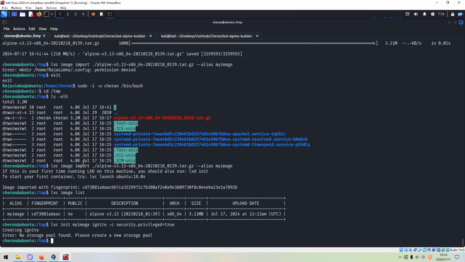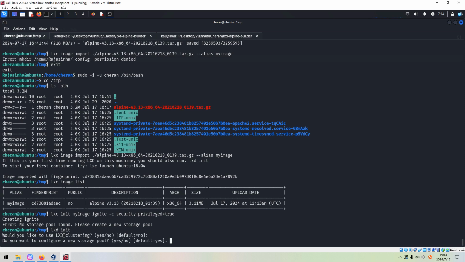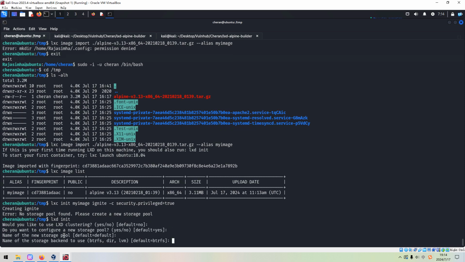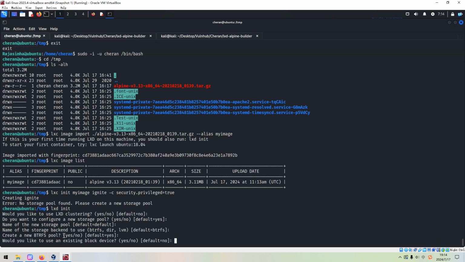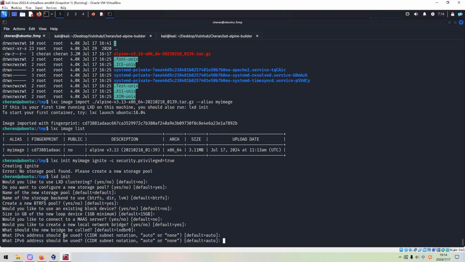However, we get another error. Possibly you will also have such an error. So how to do? Here the error information is no storage pool found. So we just initialize the storage pool to solve this issue. And we can use LXD init. And we can leave any option at its default value. We can press enter, enter, enter, enter.